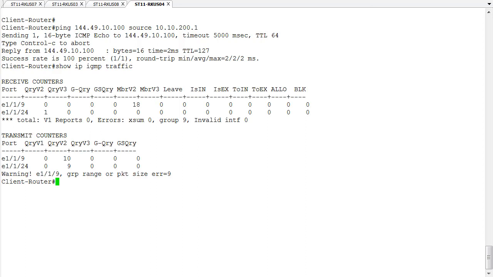So we are seeing member reports, version 2 reports on port 119. This is the port that the client's on. We have 18 membership reports that have come up. So this looks good so far. From my perspective, we are seeing membership reports coming in from the client, so that's good.